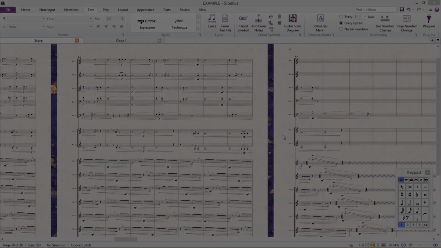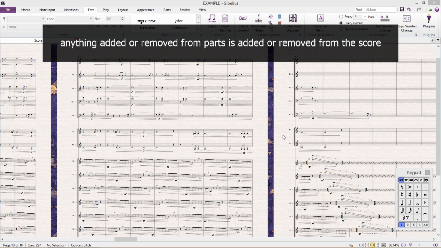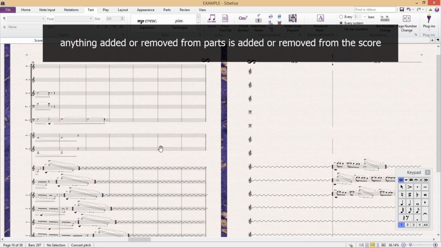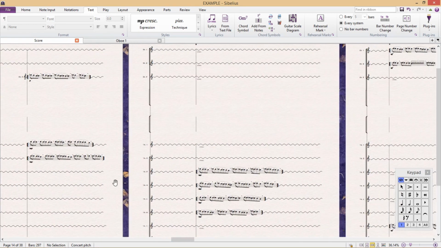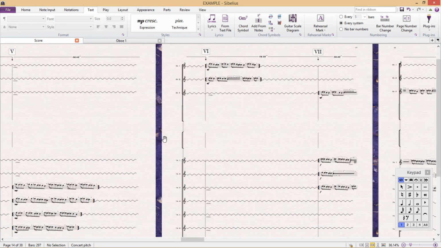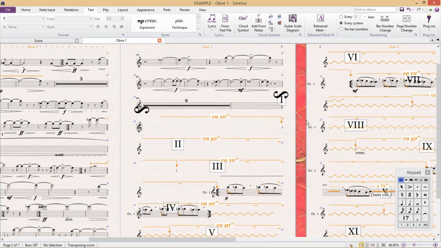Now, whenever we're working on our parts, changing their layout or doing some editing, one thing that you do have to be aware of and careful with is not to change anything in the parts too much. For example, anything that I add or remove from my parts will be added or removed from the score. I personally work a lot with contemporary music, and unfortunately, this often requires you to add a lot of things that are only specific to the parts and not to the score, or vice versa. And again, unfortunately, often after I had been working on my parts, I discovered that something in my score was broken.